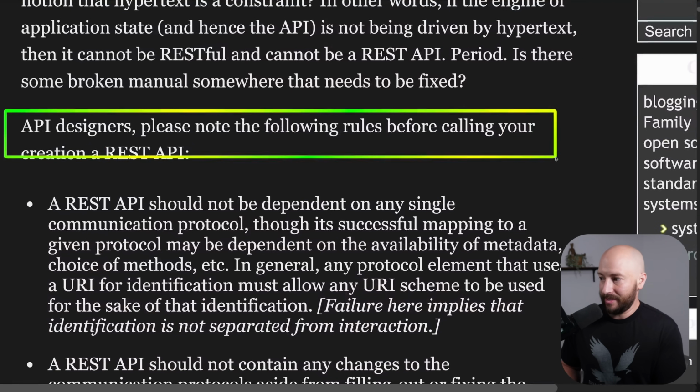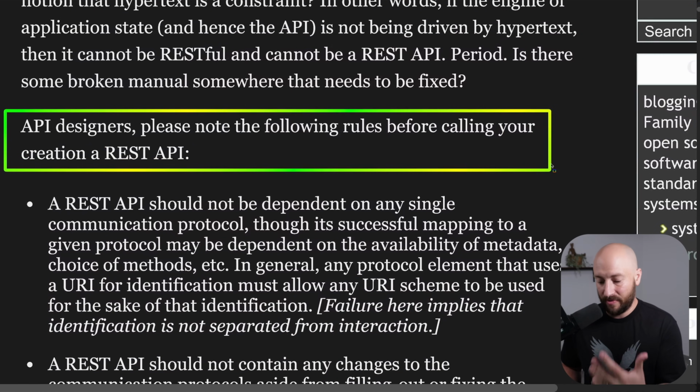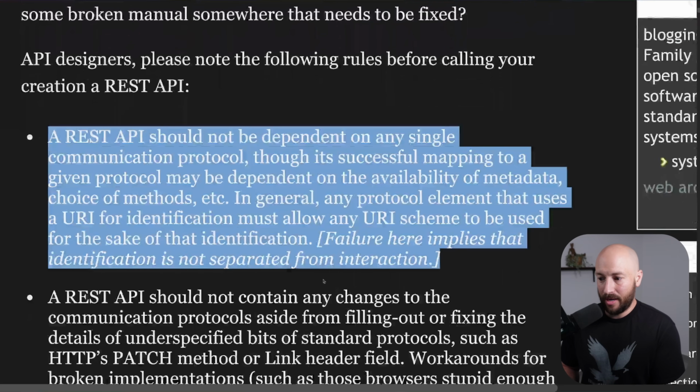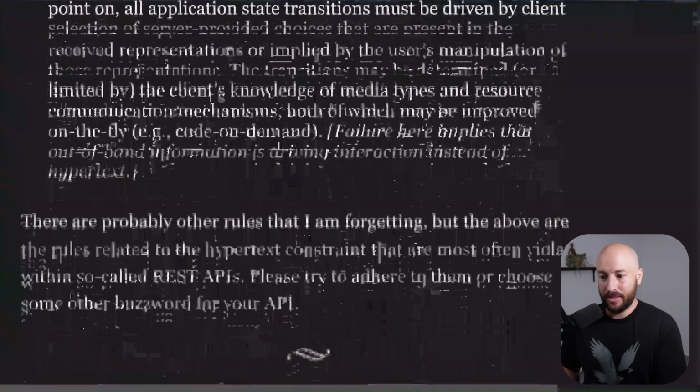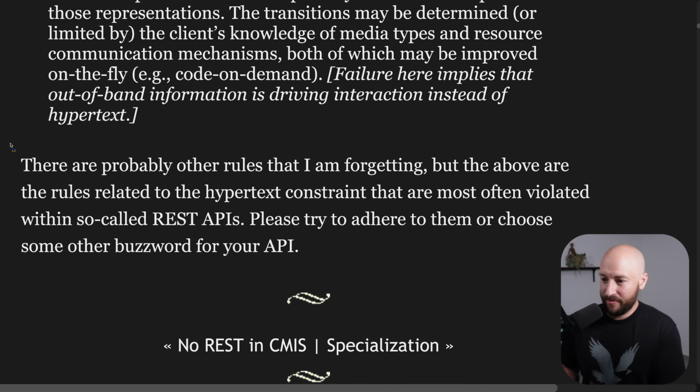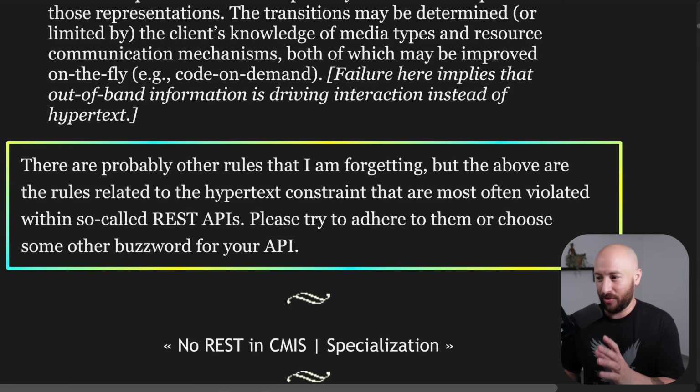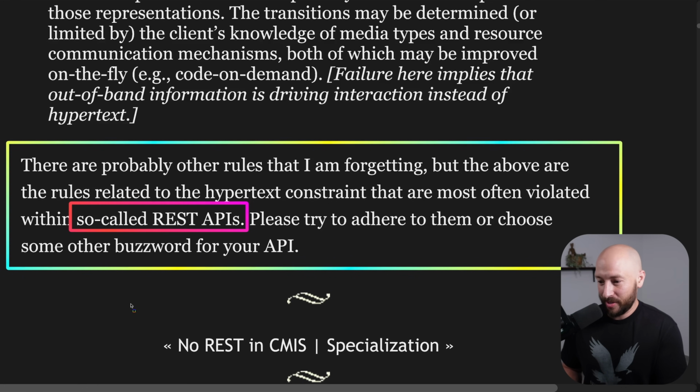And then he goes on and says, listen, if you want to call yourself a REST API, then you must abide by these specific rules. Otherwise, you're not a REST API. And my favorite part in this entire article is that he says that all of these are often violated in so-called REST APIs. Please try to adhere to them or choose some other buzzword for your API.